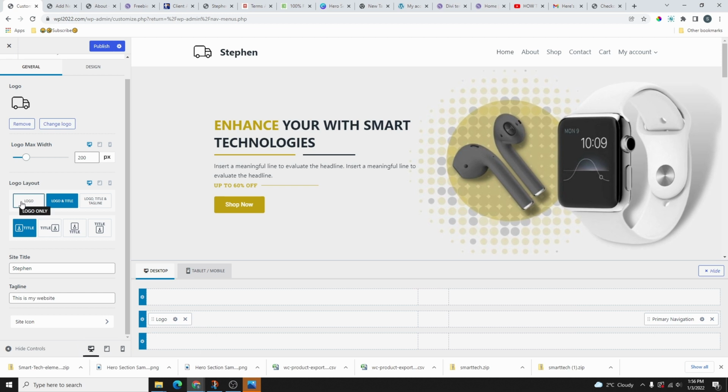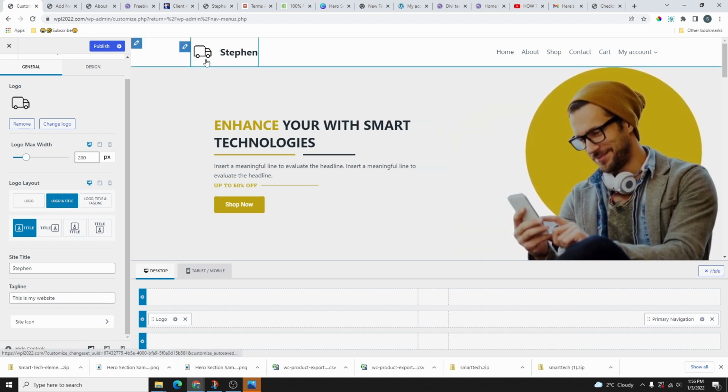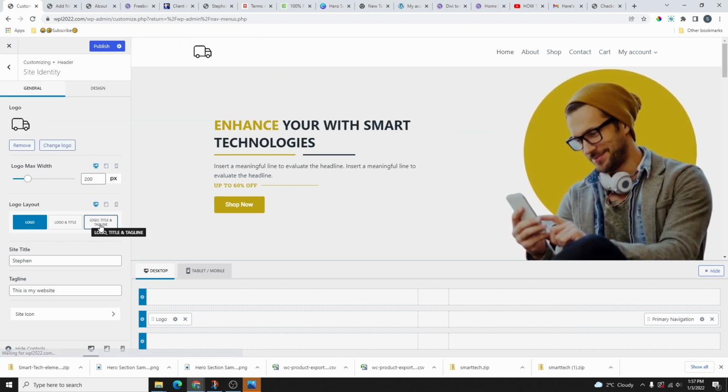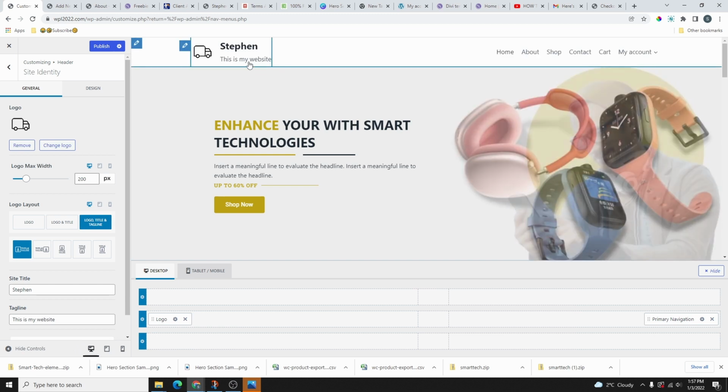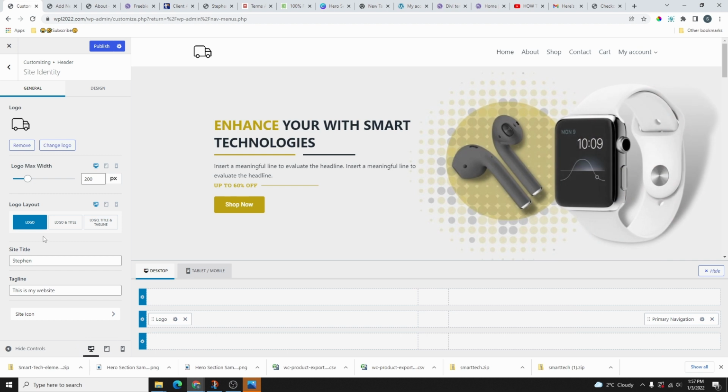Over here, you can choose whether to display only the logo or the logo and the title. So right now I'm displaying the logo and the title. So this is my title, Steven is my title. And then if you display logo, title and tagline, you can see your tagline will show here as well. So I'll choose the logo for now, only the logo, or maybe logo and title.